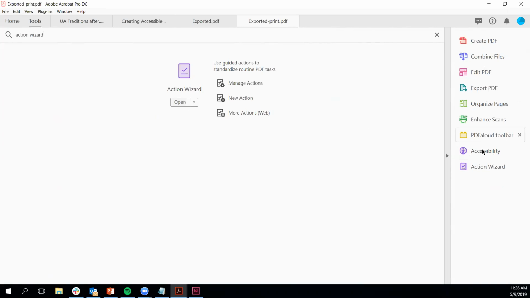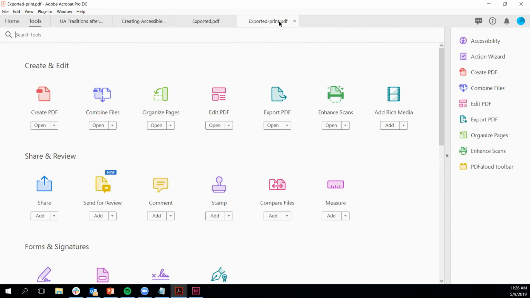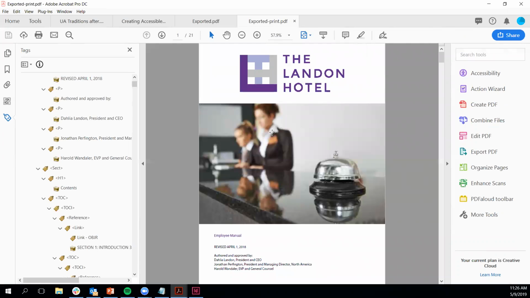You can rearrange these tools by clicking and dragging on them. I use Accessibility and Action Wizard quite a bit, so I'm dragging them up to the top to make them easier for me to access. And then closing my tool search to return back to the document.